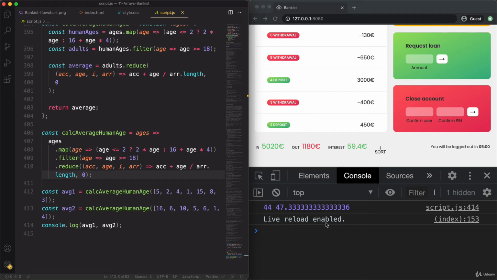Now, what's really important to notice here is that this is actually really the only way of calculating the average now. So basically dividing the age by the length of the current array immediately here in each of the iterations. So remember that in the last challenge, I first simply added all the values together, and then afterwards I divided it by the length of the array. So in this case, by the length of the adults array.